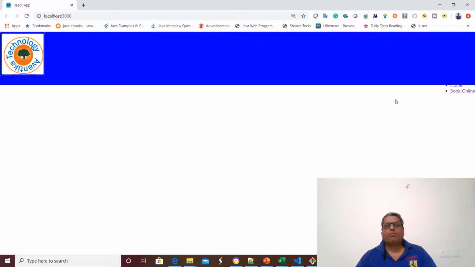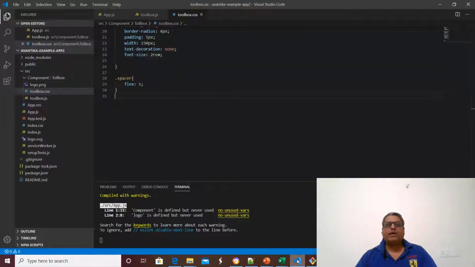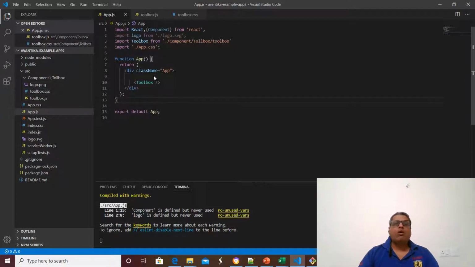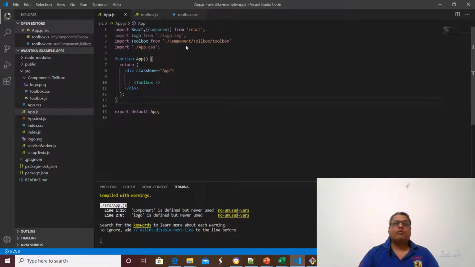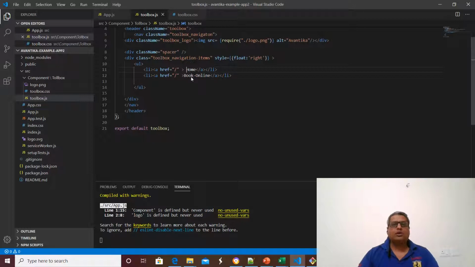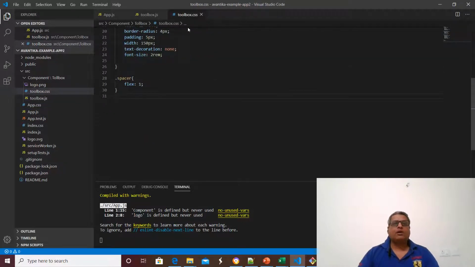So we open our Visual Studio. To summarize, previously we have written the toolbox.js, and we have imported it from the component toolbox folder, whose structure we made in the previous video. So I will not go over this again. I will directly move to the toolbox.css.